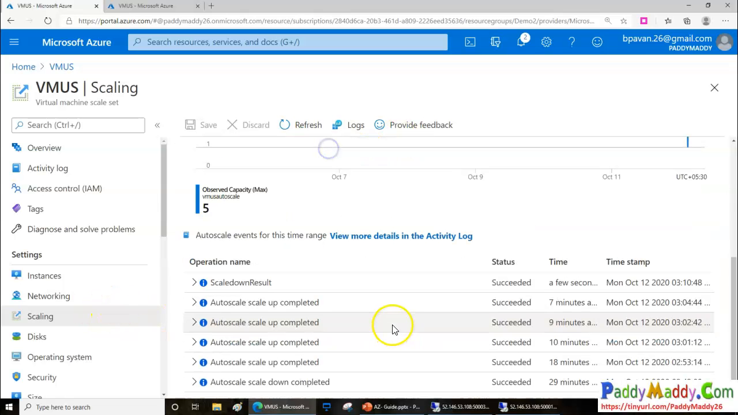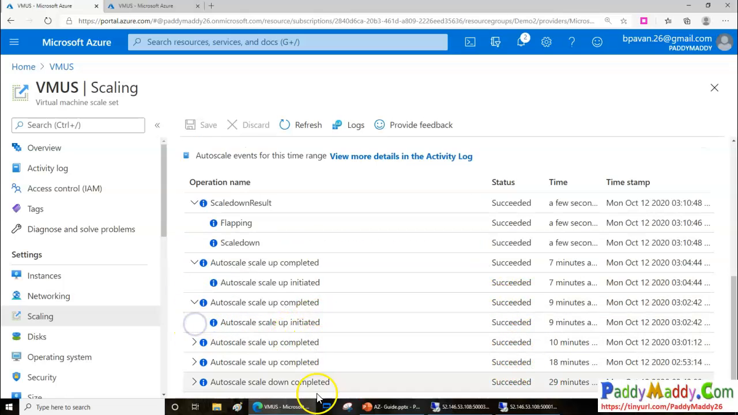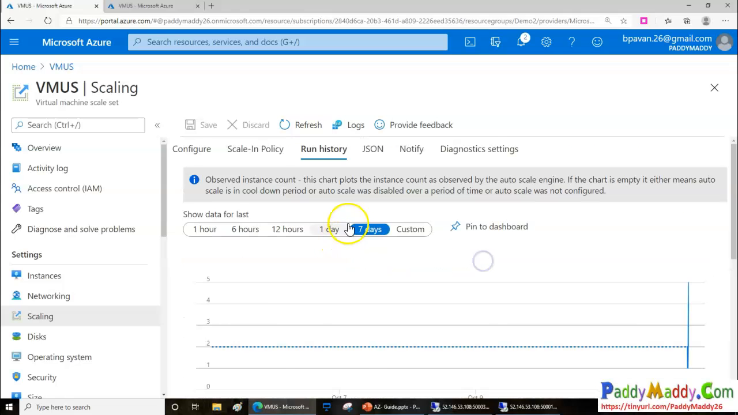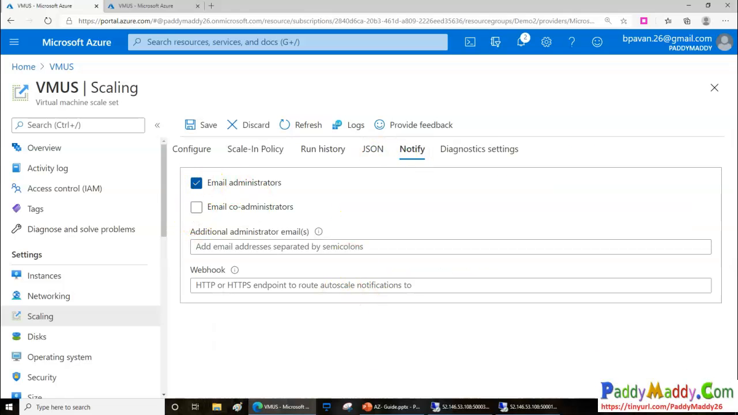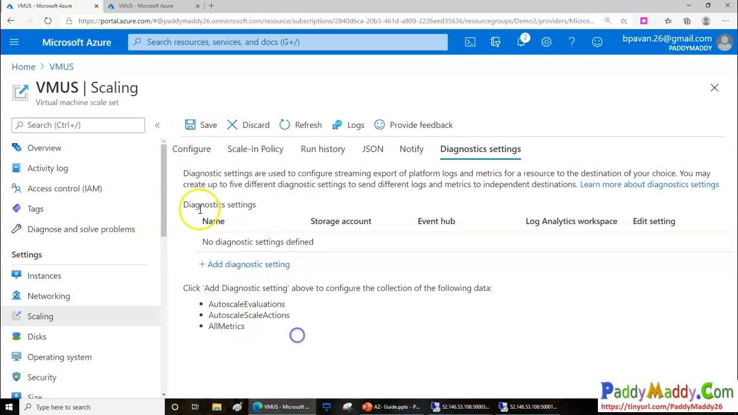And you can check the run history. This talks about how many times scale up and scale down happened, and all that information you can find here in detail. If you are looking to notify your admins, let's say when scaling is happening, then you can put alerts. And for diagnostics, to collect the logs to your storage account, all that can be done from here.